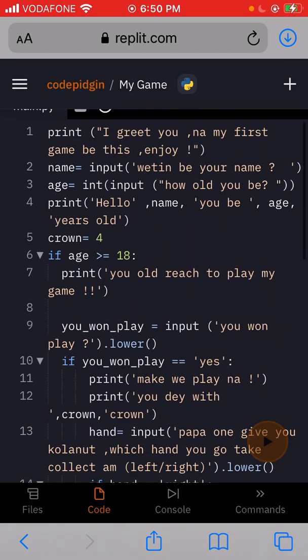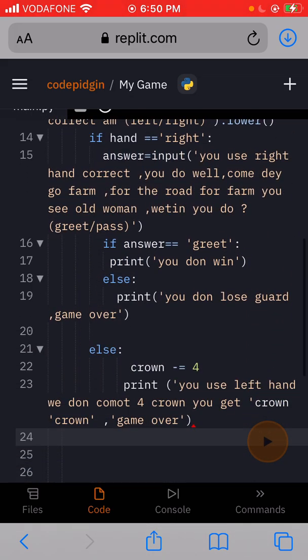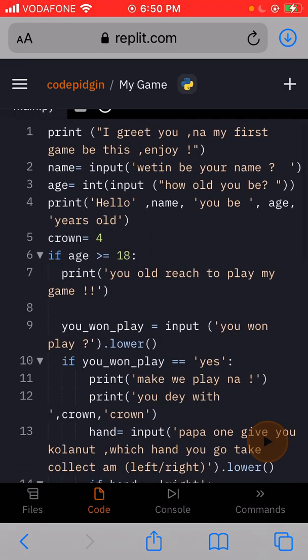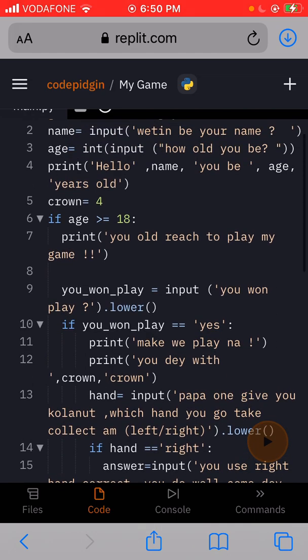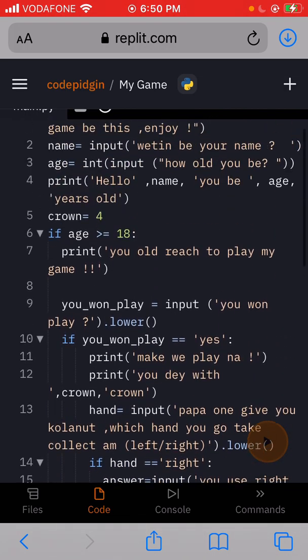So that one are just one part of this thing. So we learned some things just now. We learned say okay, this minus equals sign. We learn say if we add 4 this crown, and how we take represent that crown inside the game. Understand?